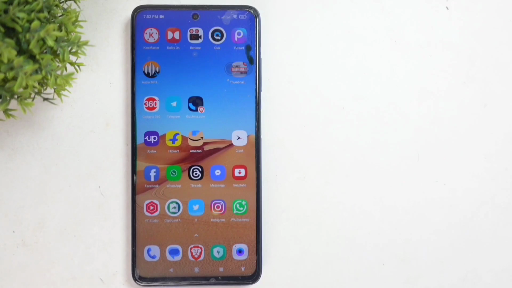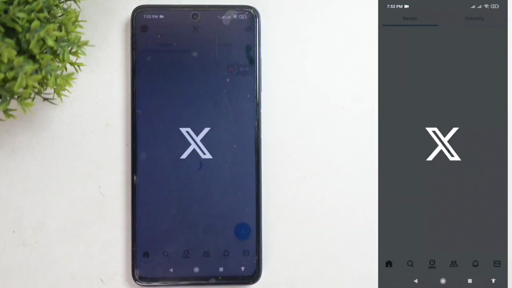Sometimes on X or Twitter, you might want to get notifications when something related to you or your post appears on the platform, but you might not be receiving those notifications. In this video, we'll explain how to enable those notifications by opening the X application.